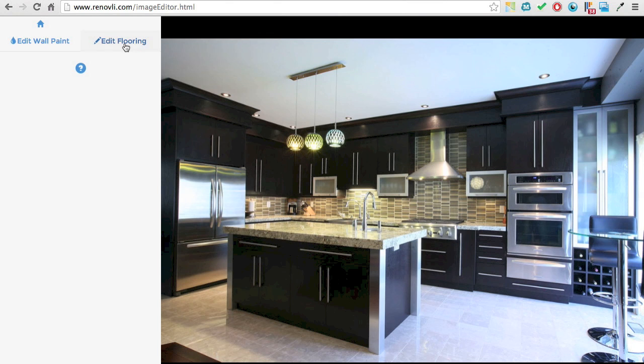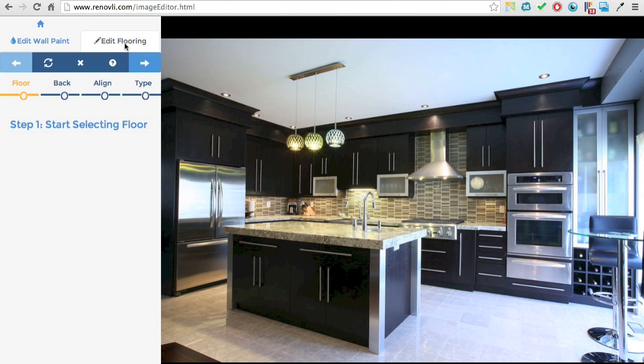So to begin, let's click the Edit Flooring tab right here. Our first step is to mark the floor of the image. We do this by hovering over the floor and clicking and dragging, like this, to select the region which is the floor. Now these markings do not need to be continuous, they can be disjoint line segments.